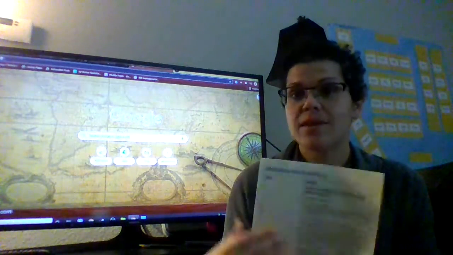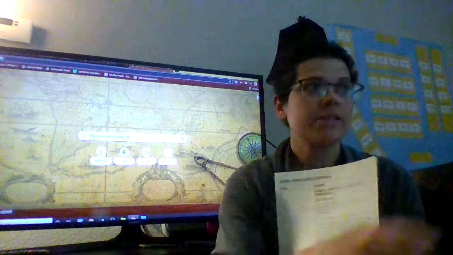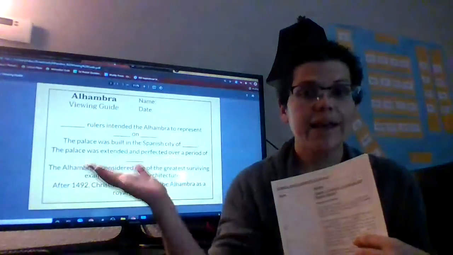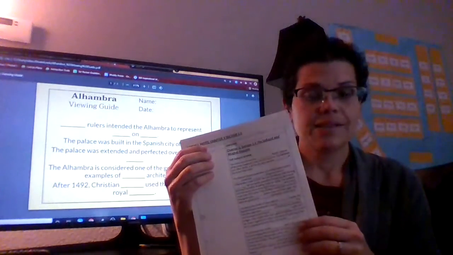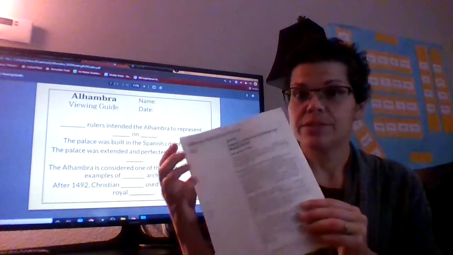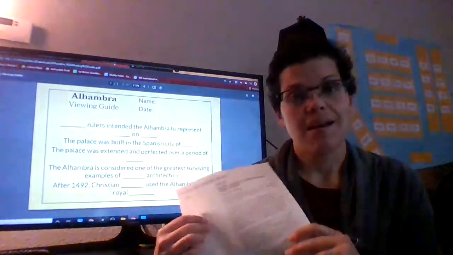I want to reiterate that the homework for this weekend and what you'll be turning in for graded work is going to be the Alhambra viewing guide. That's the yellow half sheet of paper. And then the blanks on the 2.5 Cornell notes. And then study questions for letters B, C, and I on the next page.